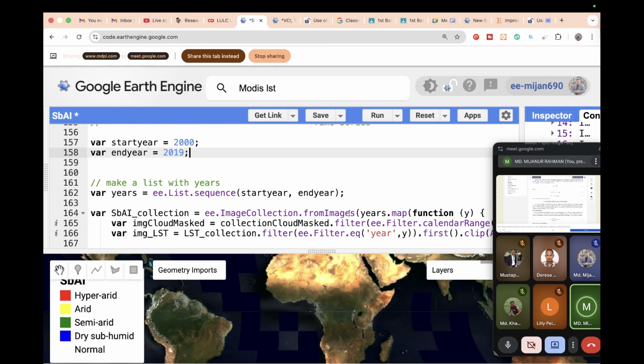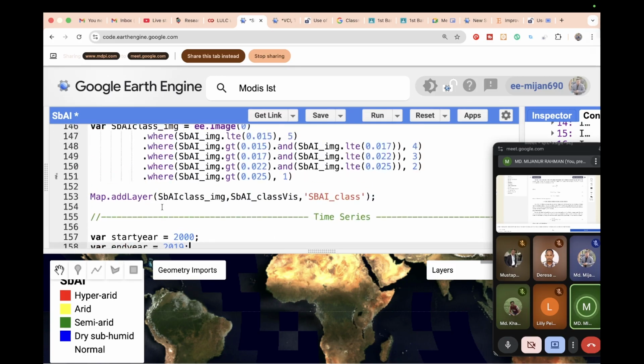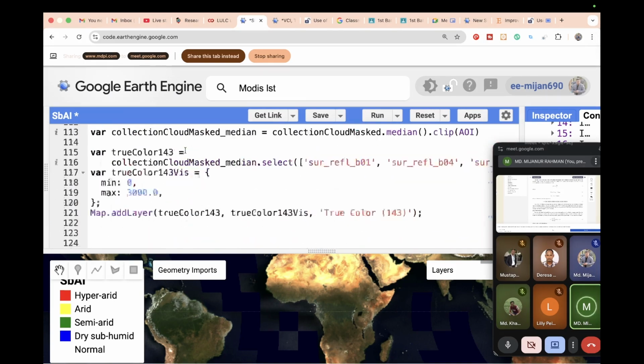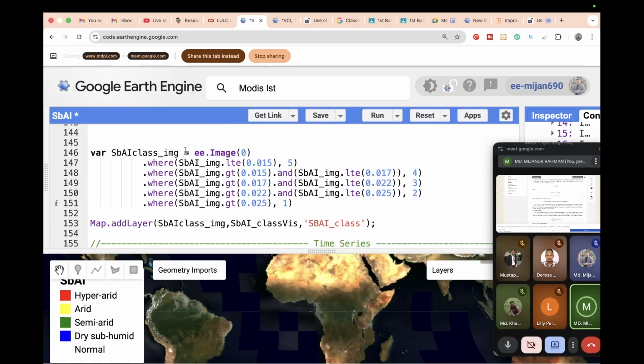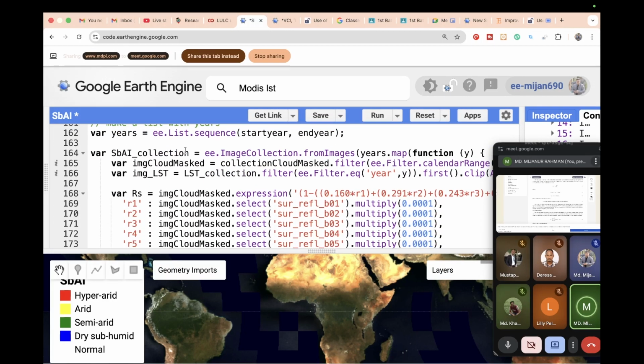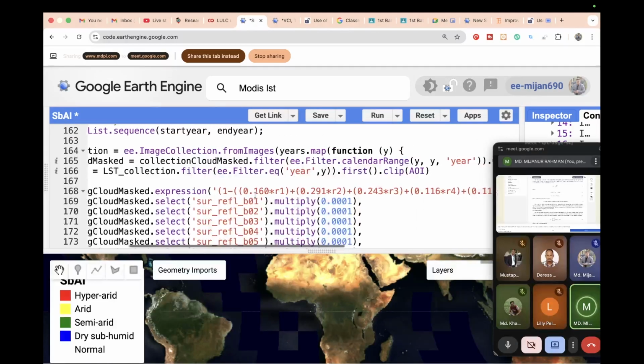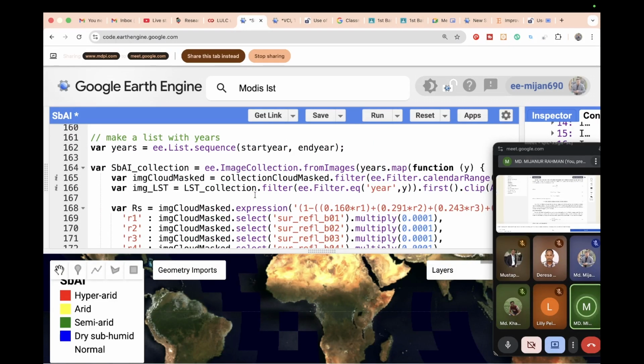In this case, I want to create the surface based aridity index time series chart. So now all of those which I computed, I just convert as bands. I need to create bands. So for that you can see, we make bands. Basically we create the annual time series chart of the surface based aridity index.